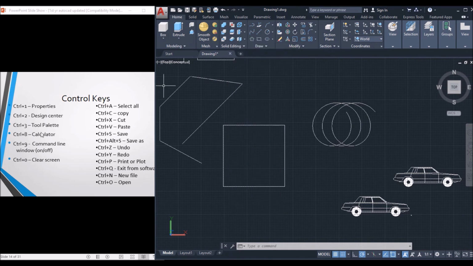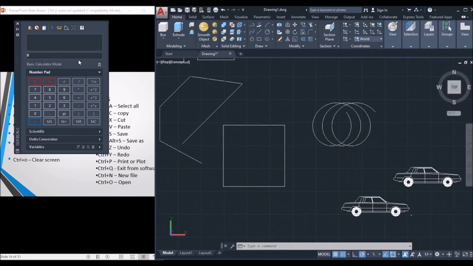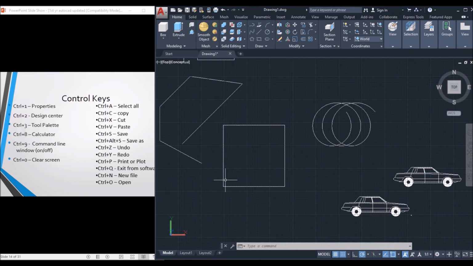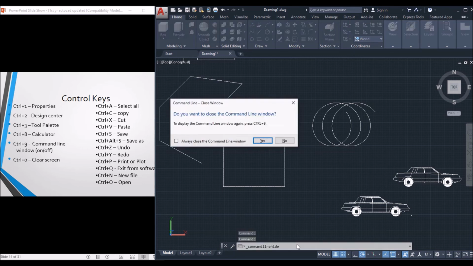Okay, next coming to the calculator. If you want to use the calculator, just press Control+8. So you can see the calculator. It will be used for calculation purposes. Next is the Control+9 command line window. So this is the command bar. If you want to turn it on or off, it can be done by using Control+9.